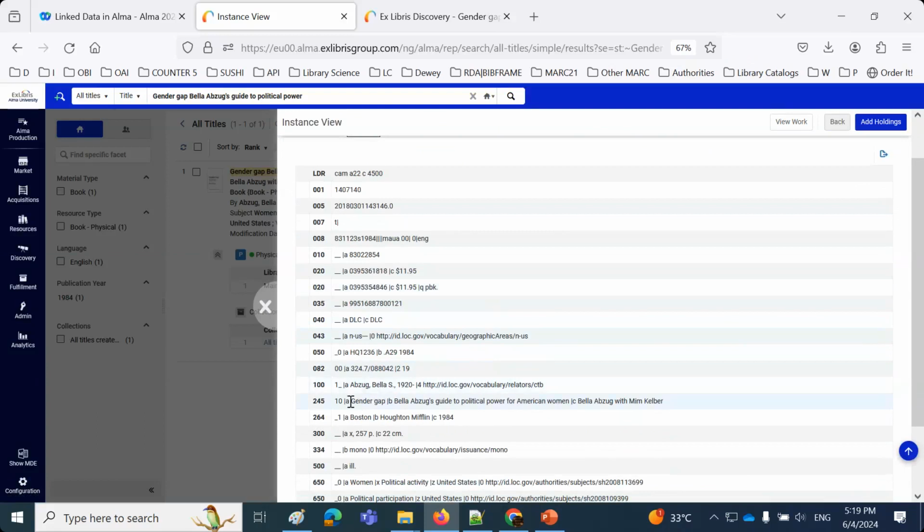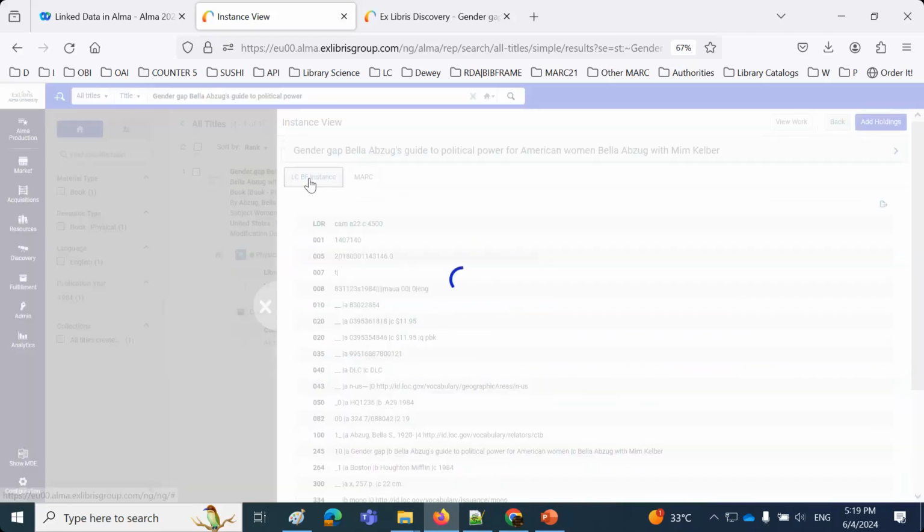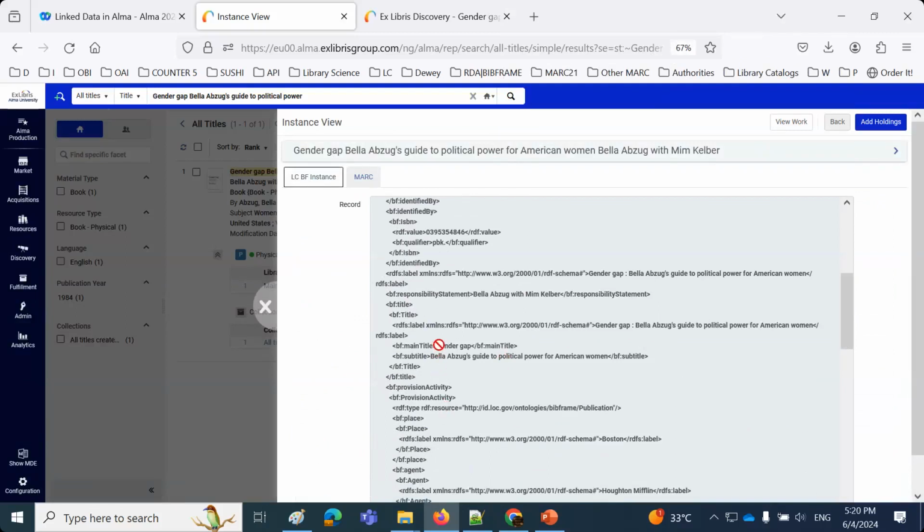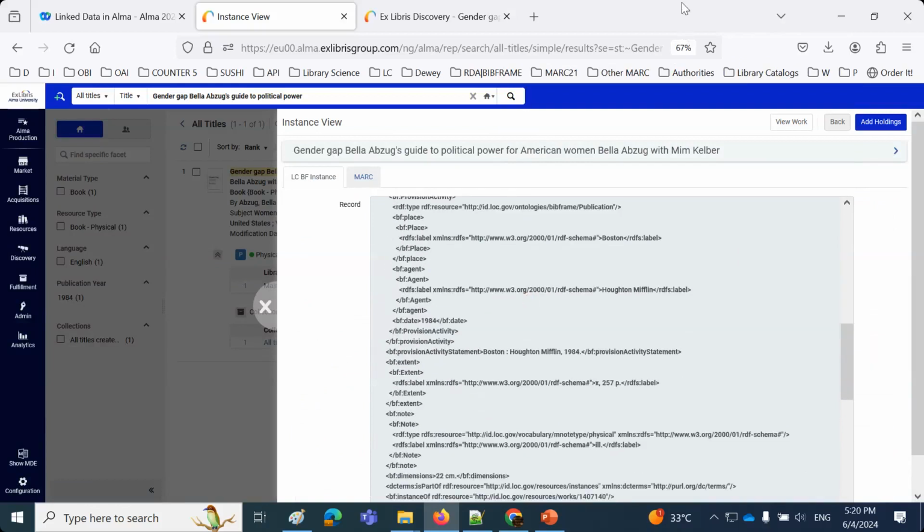For example, I've got Gender Gap in the subfield A, Bella Abzug's Guide to Political Power for American Women in the subfield B. I've got Bella Abzug's in the 100. And all of this is my instance view. I can also view the work from here, by the way. All of this is converted from the Library of Congress Bibframe instance on the fly into that MARC. Here's, for example, what went into the 245 A and 245 B, coming from the title and the subtitle, etc.